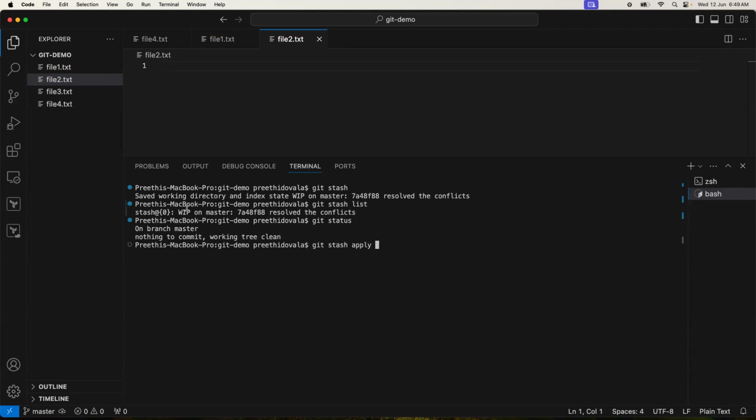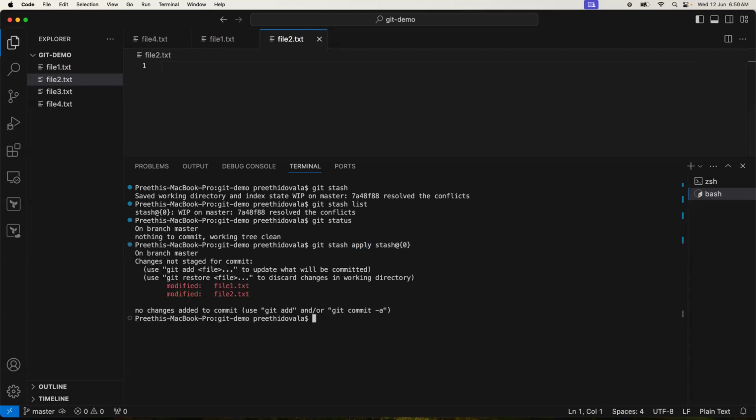There is another way, stash apply. What is the difference between pop and apply? Both will unstash. Both will bring the changes back to the working directory, but apply will not delete from the temporary shelves. It will keep a copy on the temporary shelf as well. If it keeps a copy on the temporary shelves, what is the advantage? I'll talk about that, but first let me run this. Earlier you saw something like dropped, but now you don't see that because you still have a copy here. Git stash list, you still have a copy on the temporary shelves and your changes are back.